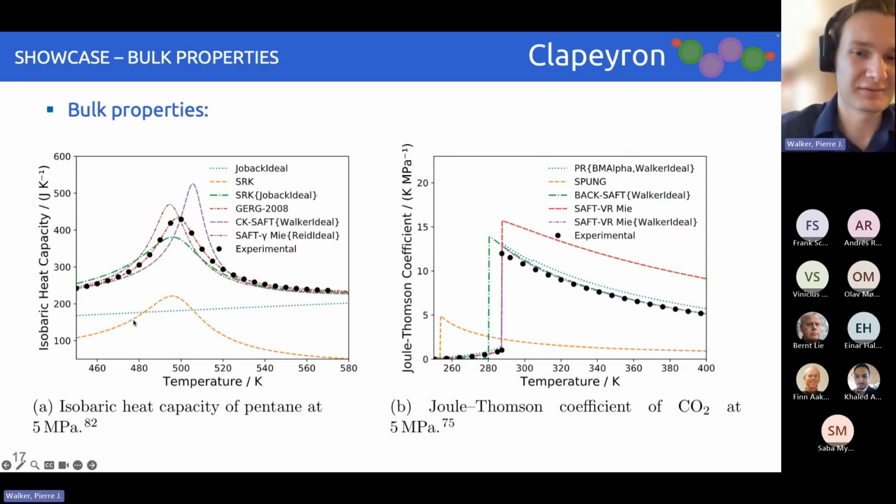Now, beyond vapor-liquid equilibria, Clapeyron is also able to obtain bulk properties, such as the isobaric heat capacity shown here for pentane, or the Joule-Thomson coefficients shown here for carbon dioxide. This is possible for most bulk properties that engineers might be interested in.